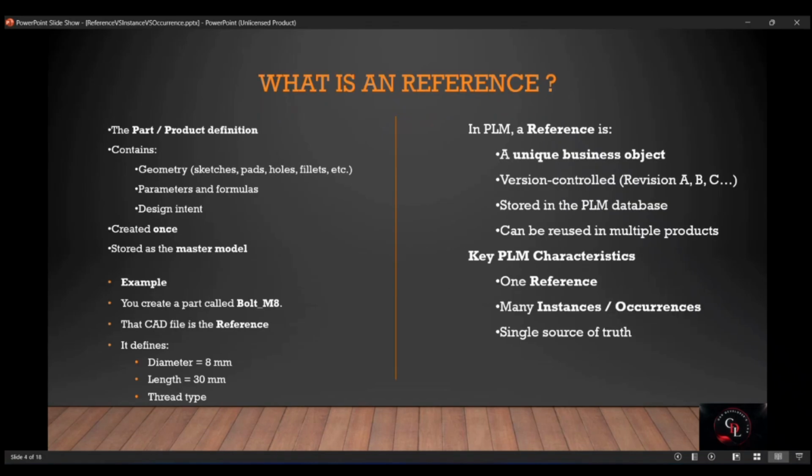Coming to the new slide. The part or product definition contains geometry, sketches, pads, holes, fillets, and so on. It contains geometry, parameters and formulas, and design intent. A reference is created only once and stored as a master model. For example, in CAD, if we create a part called bolt M8, that CAD file is a reference. It defines diameter, length, thread type, everything. It's a master object, or master model.